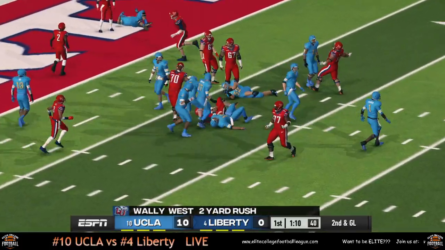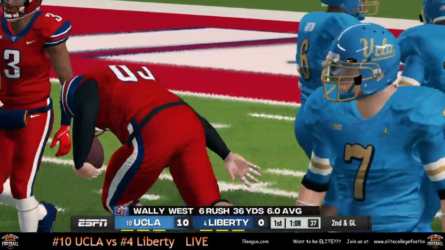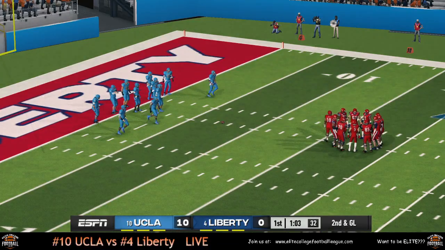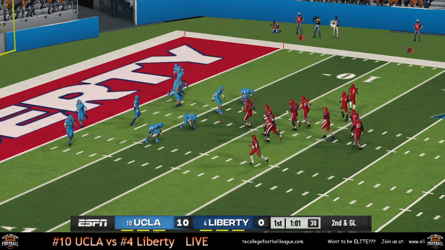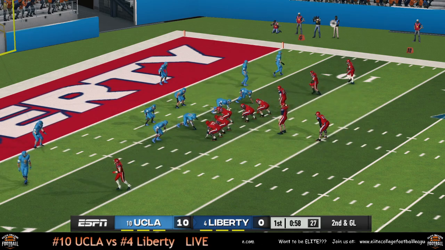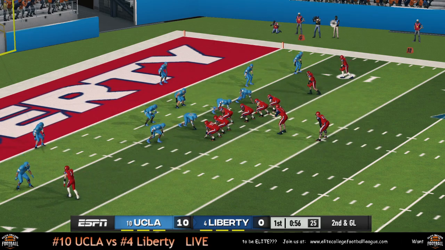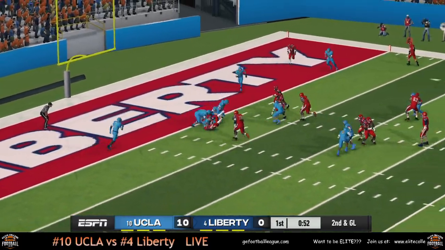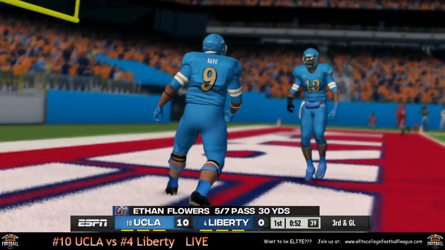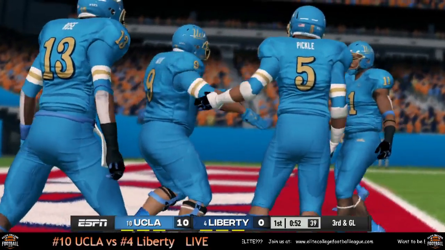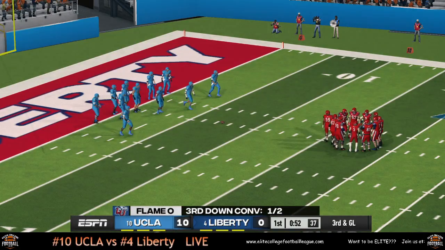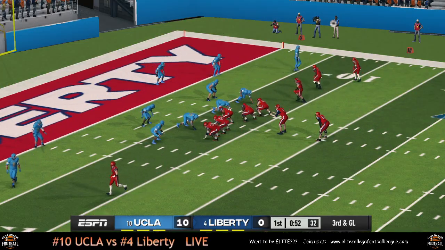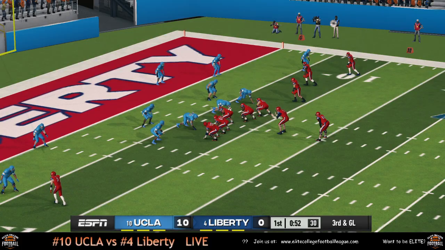Gonna hand the ball off to Wally West for a 2-yard gain. Brings up 2nd and goal. The receiver couldn't hold on to it. UCLA punched it out right there at the end. That would have been a touchdown if he would have held on to it.